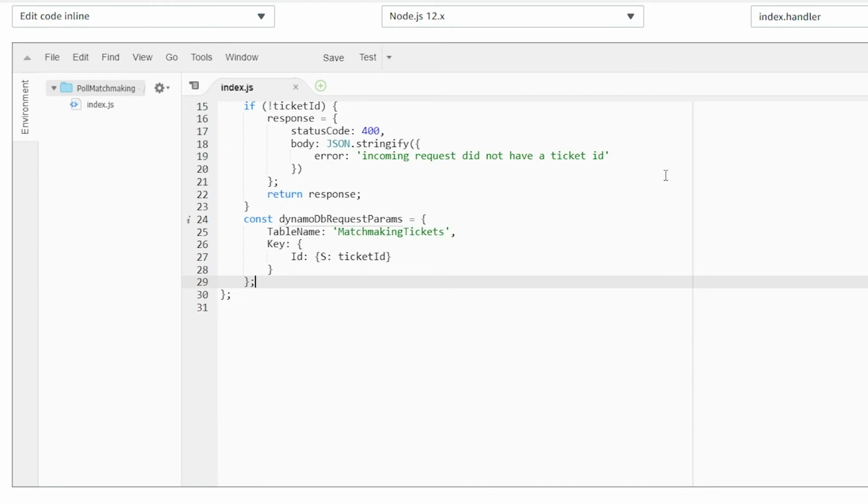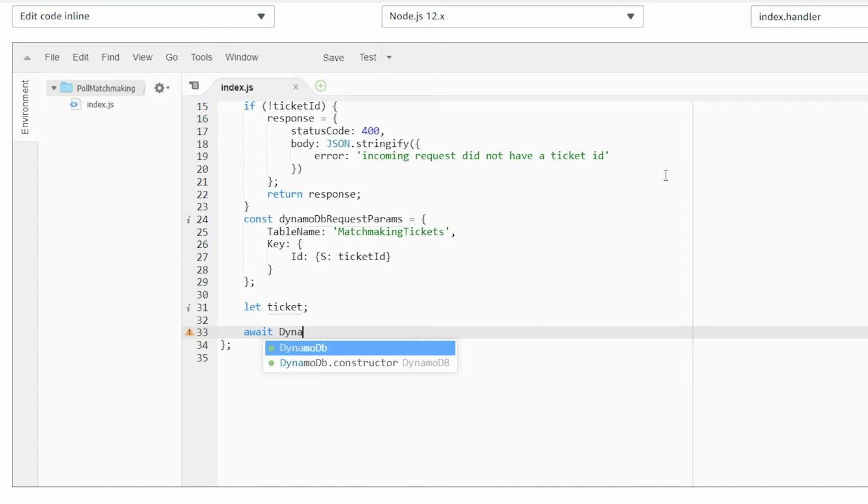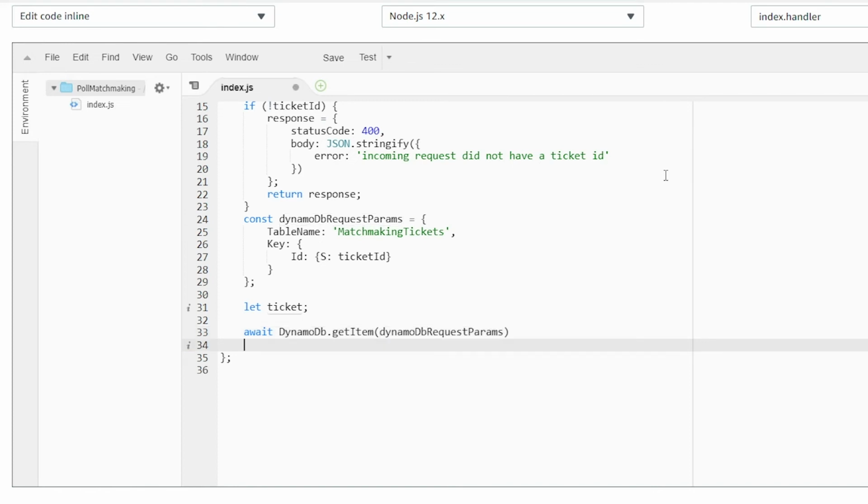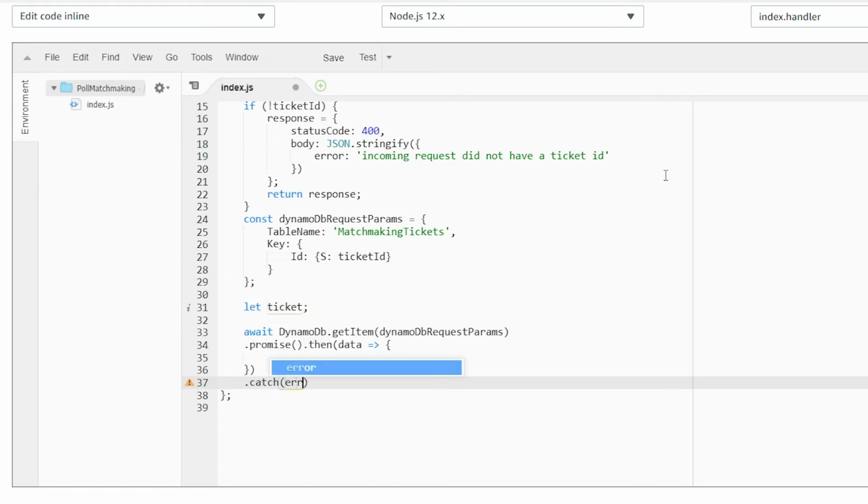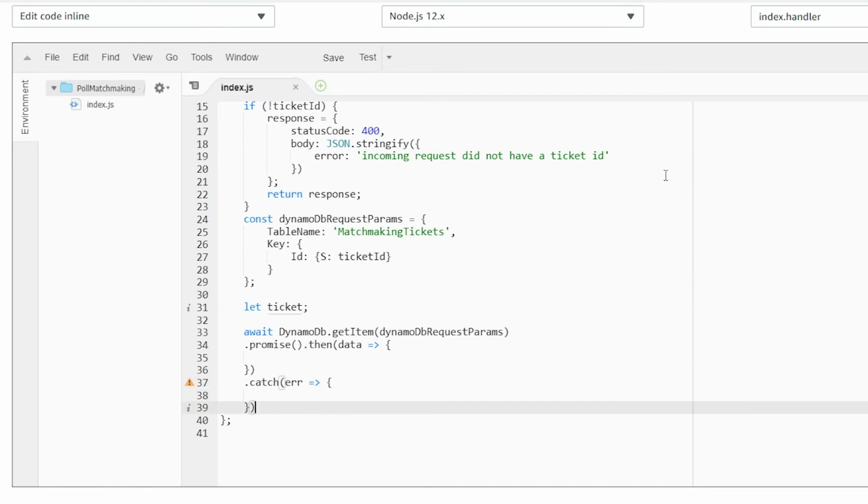And then we're going to make a local variable called ticket to eventually store the item object returned from the call to DynamoDB get item. And the ID of this ticket item should be the same as the ticket ID passed in through the request body. To actually call the DynamoDB get item function, let's write out await DynamoDB get item, and then in parentheses we'll pass in the DynamoDB request params, and then underneath that write .promise() then .then( data => {}), and then underneath that we'll have .catch( => {}) and a semicolon.